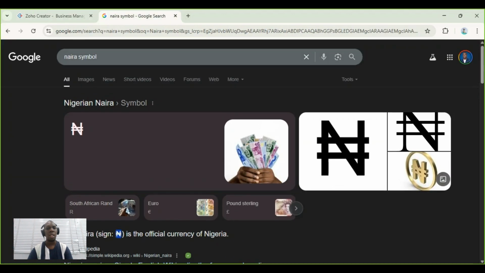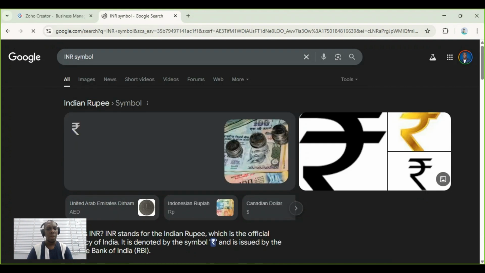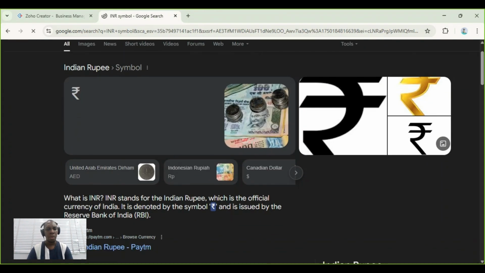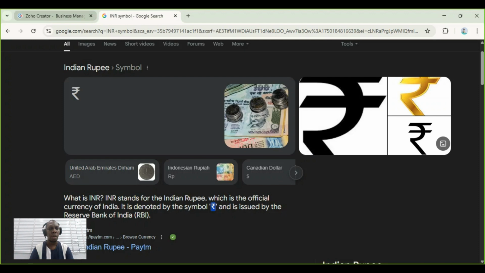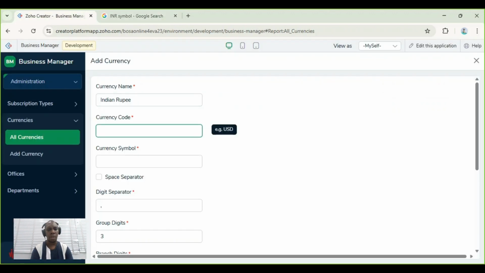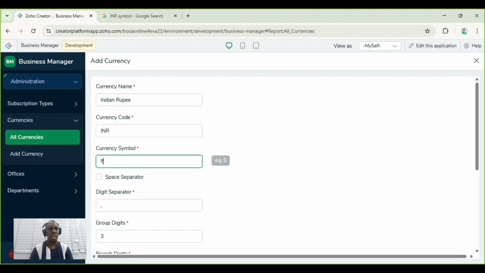So let us get the INR symbol now. Indian rupee. So I'm going to copy the Indian rupee out here now, and then I will call this Indian rupee. Oh, sorry. Indian rupee. I hope I spelled that well. Yep. And then we have, I think it's INR, that is the currency code. Then the symbol is that sign there.